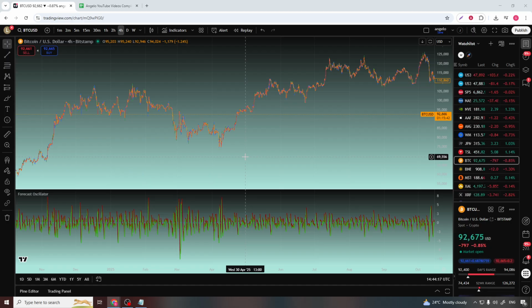After you click it, look at the bottom or middle of your chart and you'll notice a new panel appear. That's your Forecast Oscillator. By default, it will use its standard settings, which are fine when you're just getting started. You can hover over the indicator's name on the left side of that panel, then click the settings icon if you want to adjust things like length, colors, or style to better match your charting layout.